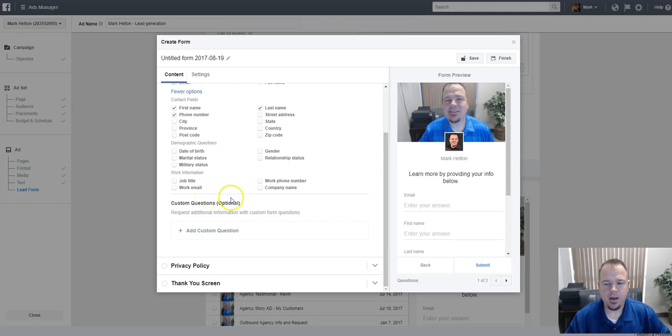Now, one other cool thing about Hot Prospector is if you want, we can automatically find out their gender, their demographics, and all that stuff automatically when you get a form fill. So you don't have to ask for these things with us.